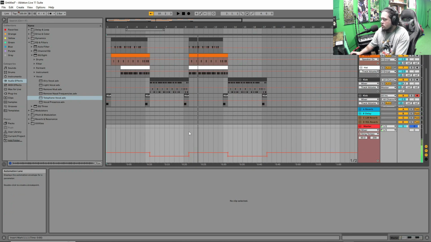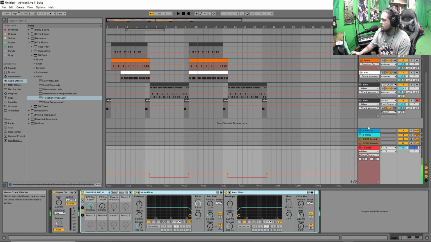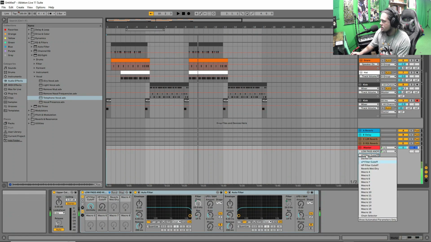Really cool. And you can automate any effect you like. Which brings me to the last thing I want to tell you guys about, and that is this low pass and high pass filter. So I've automated the tempo right here. So now if I come over here and I click low and high pass, now I'm going to get the options for this device. So right now I have it set to LP filter cutoff.